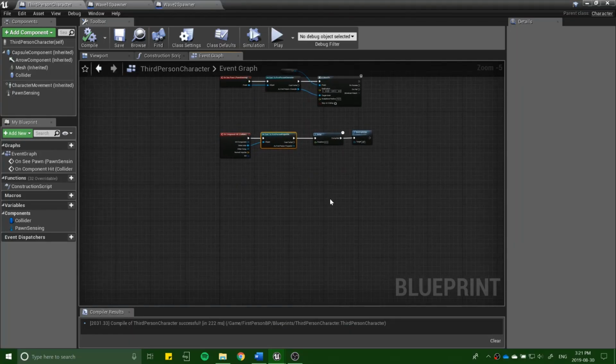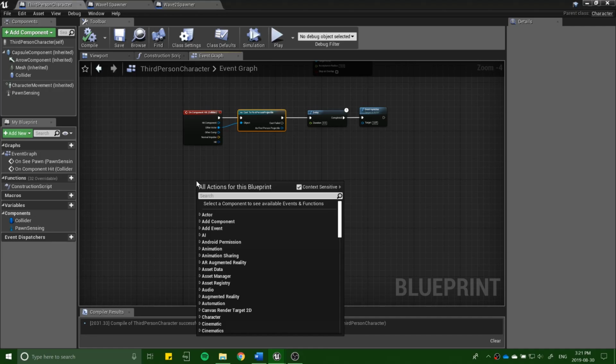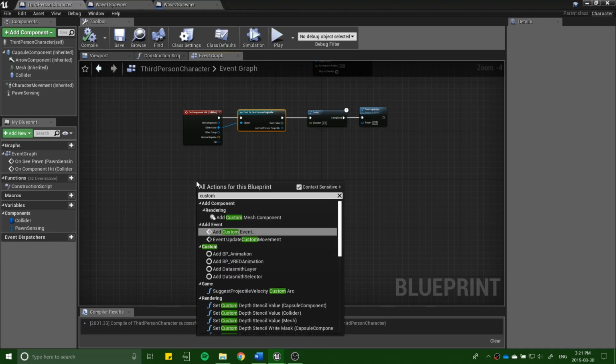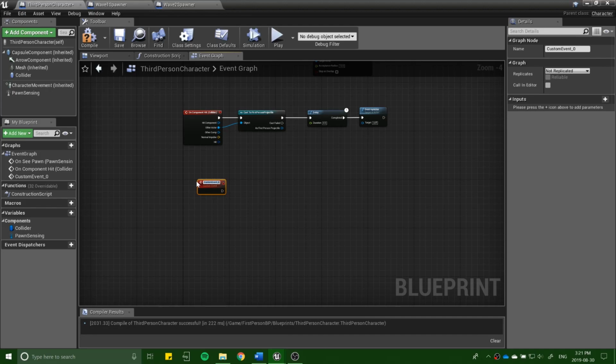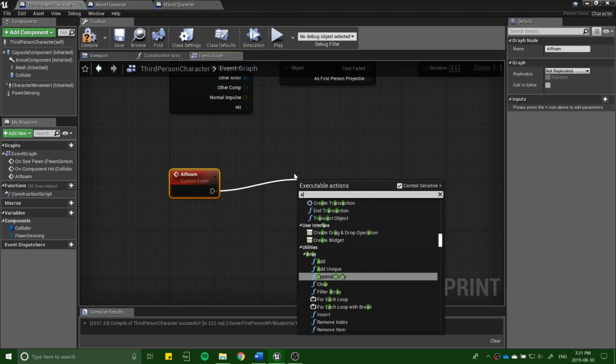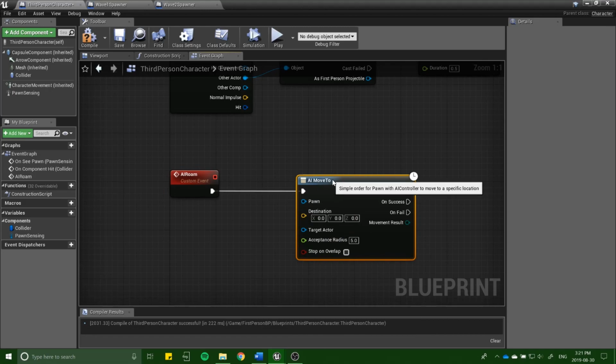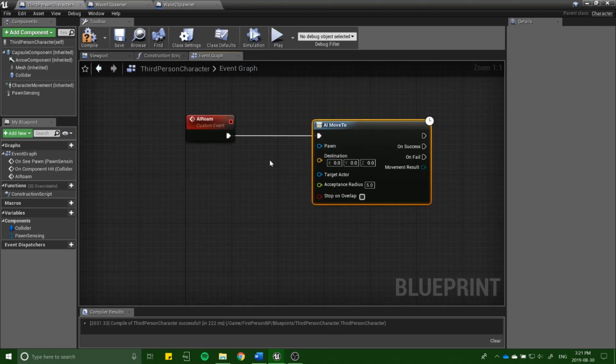Another thing we can add to the enemy is a roaming feature, so that it's not just standing there stagnant if it doesn't see anybody. So what we want to do to get that going is another custom event. Call it AI roam. And we're going to drag off of here and get AI move to. Another reference to self. Put that in the pawn.